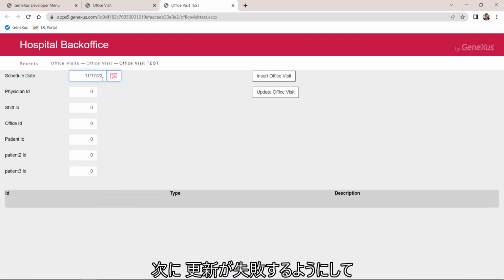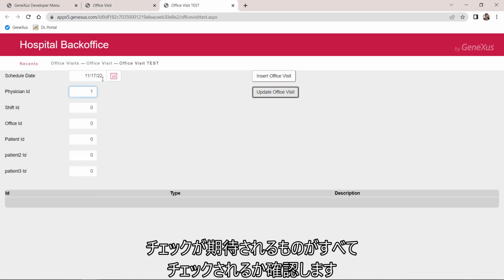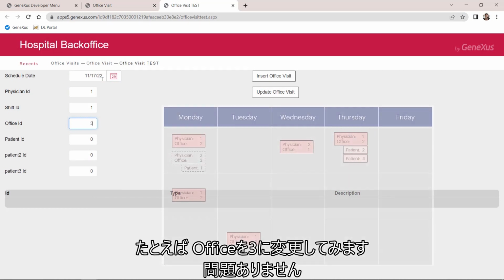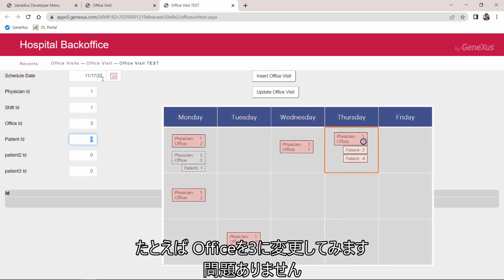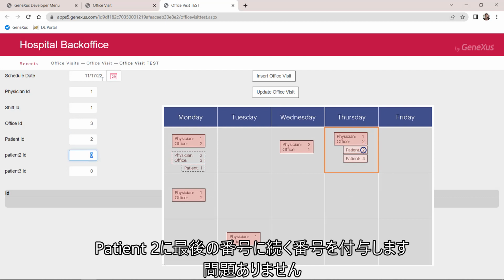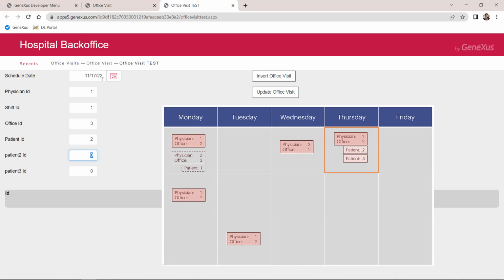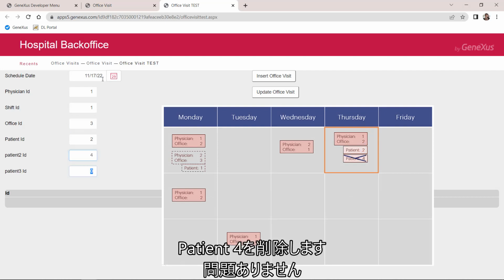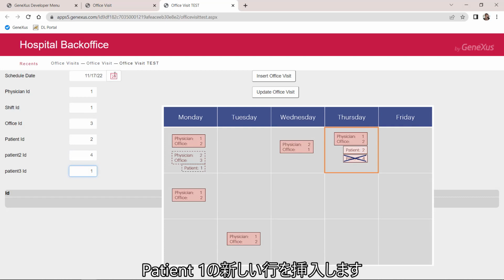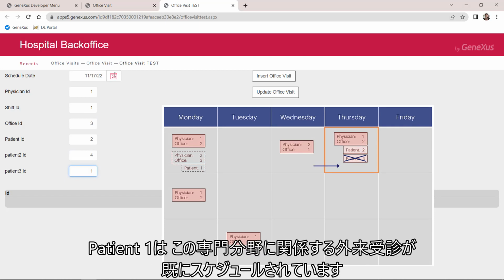Now, let's cause the update to fail to confirm that it's checking everything that we would expect it to check. For example, let's try to change the office to 3. No problem. Give patient 2 the number following the last one. No problem. And delete patient 4. No problem. To insert a new line for patient 1, who we know is already scheduled for an office visit involving this specialty.